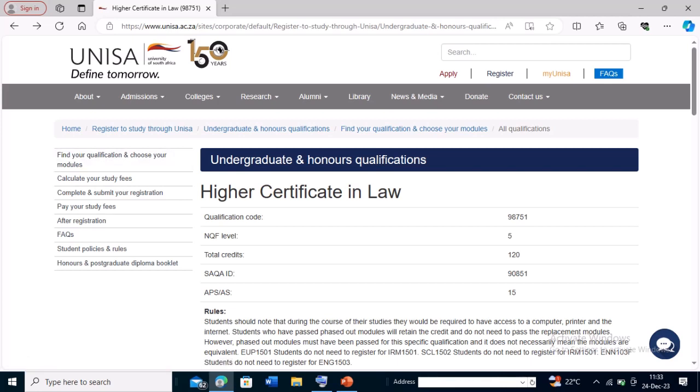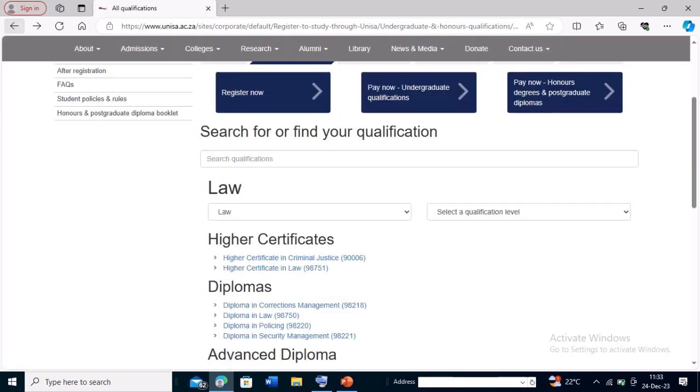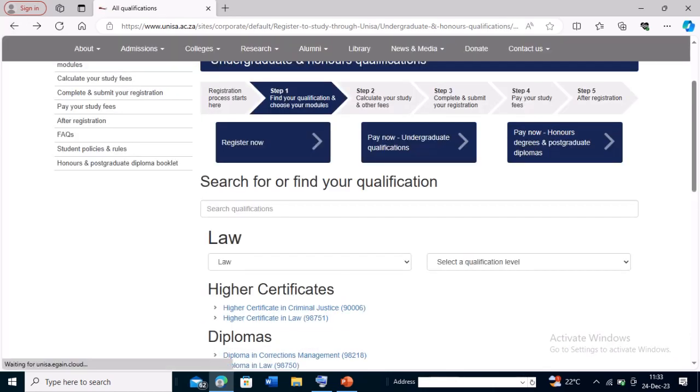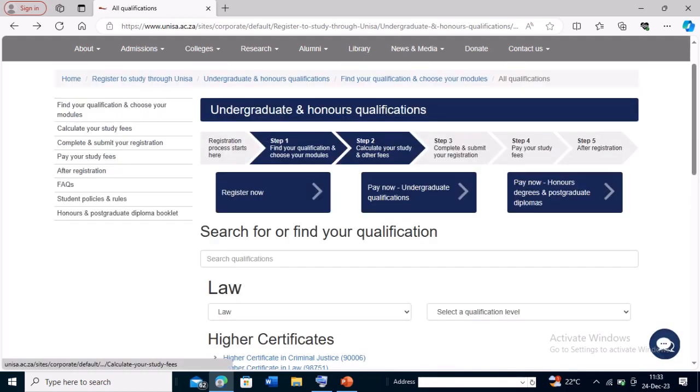No, we don't go up. No, we go back. Ask us for that one, and then we are going to see this thing. We are back on that first thing, and then we go up if maybe we are not up, and then we move to step number 2. Step number 2 states: calculate your study and other fees.